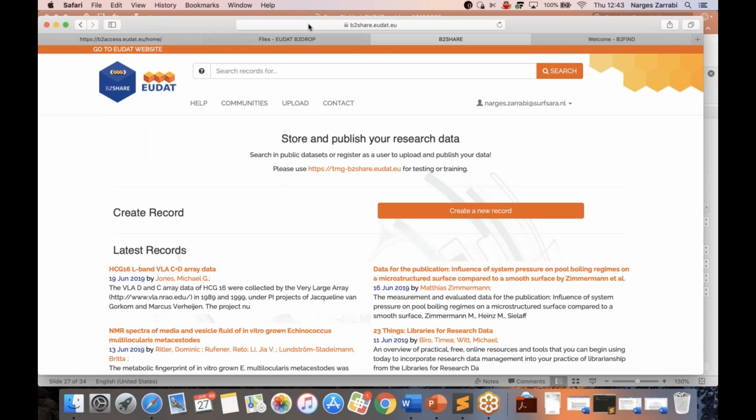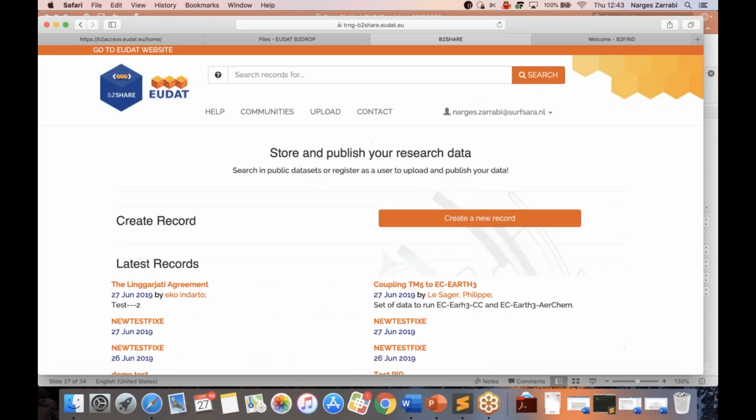It's also important to note that so far we have been looking around in b2share.eudat.eu, which is the production instance of B2Share. Here you can see that for training purposes and testing, we have to use the training instance of B2Share. They are completely identical, but we do not want testing data to be published in the production instance. So I'm going to move to the test instance to show you how data can be published.